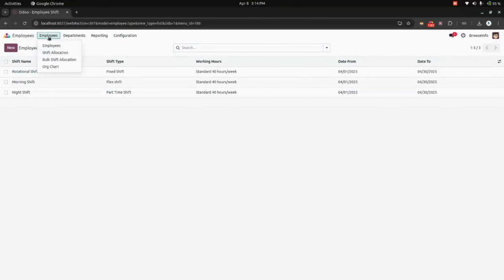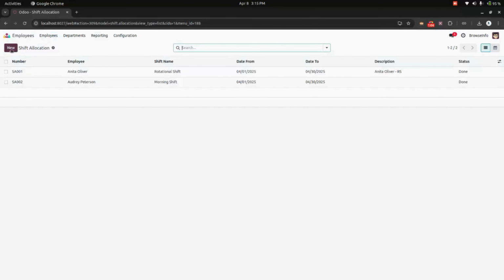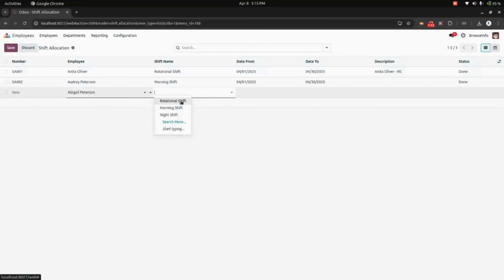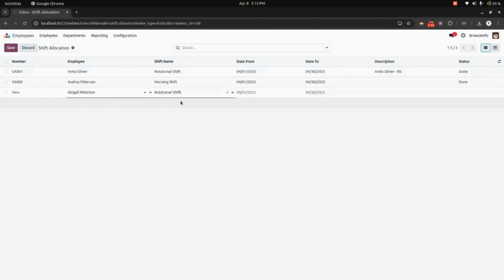For that, we need to get into the employees, where you can see an option for shift allocation, where we can create a new one. In this we need to add a person, and once we have added, we can add a shift name, and it will automatically take the date from the shift that we have created before. Now let's save this one, where you can see the shift will be created, and in this we can add a description too.